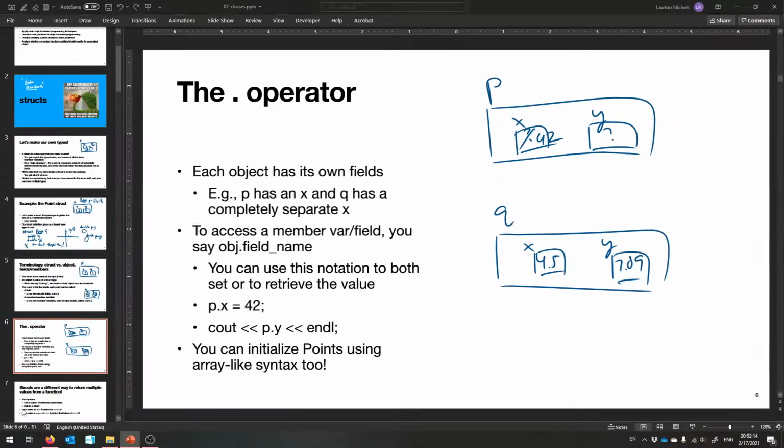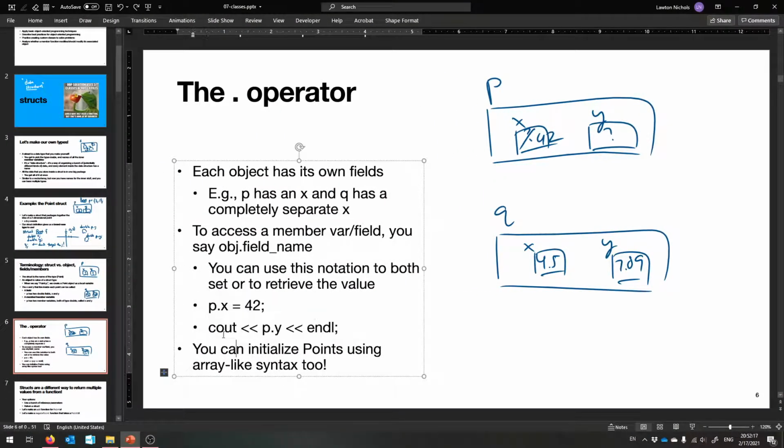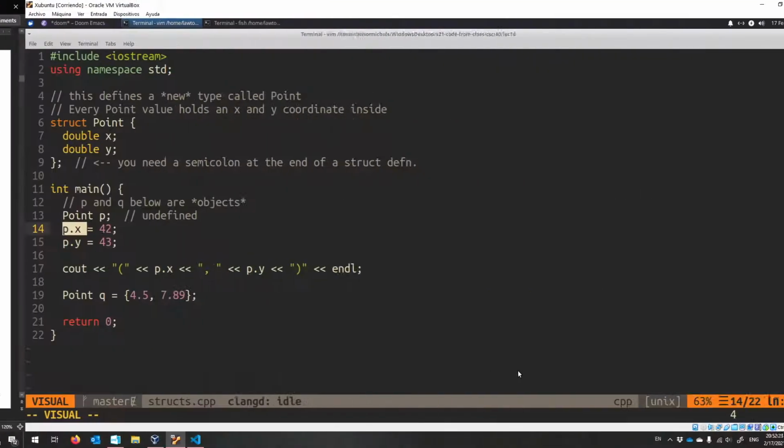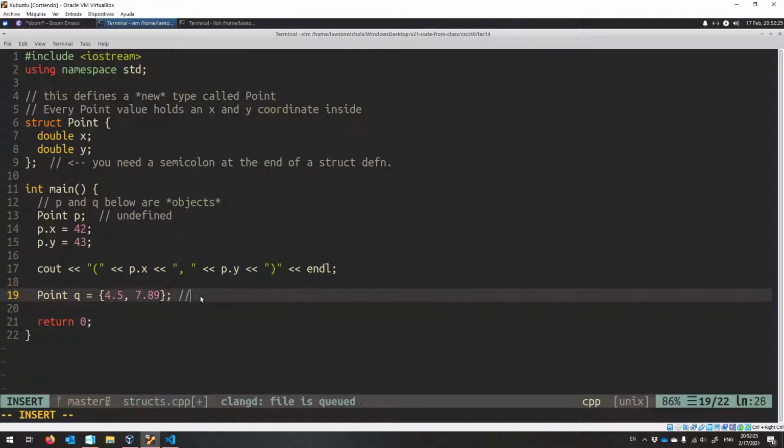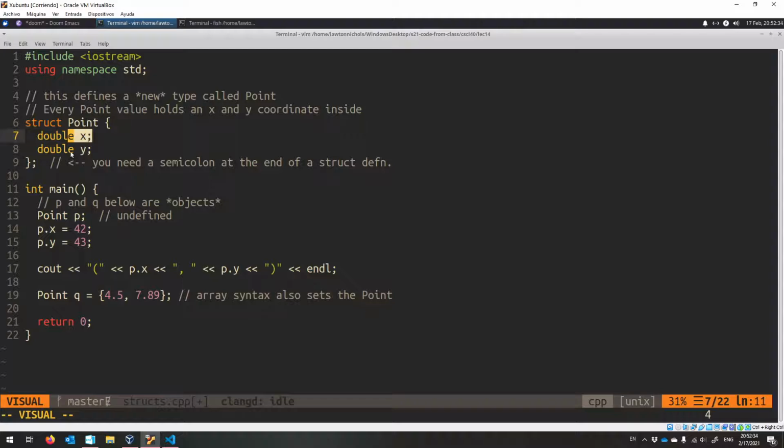And now, that's all well and good. You can use that to initialize, but you can also use that array-like syntax as well. Okay? So this array syntax also sets the point. So you give the values in order. First is the x, then the y. That's important. The order in which these are declared is the order in which the array syntax works.